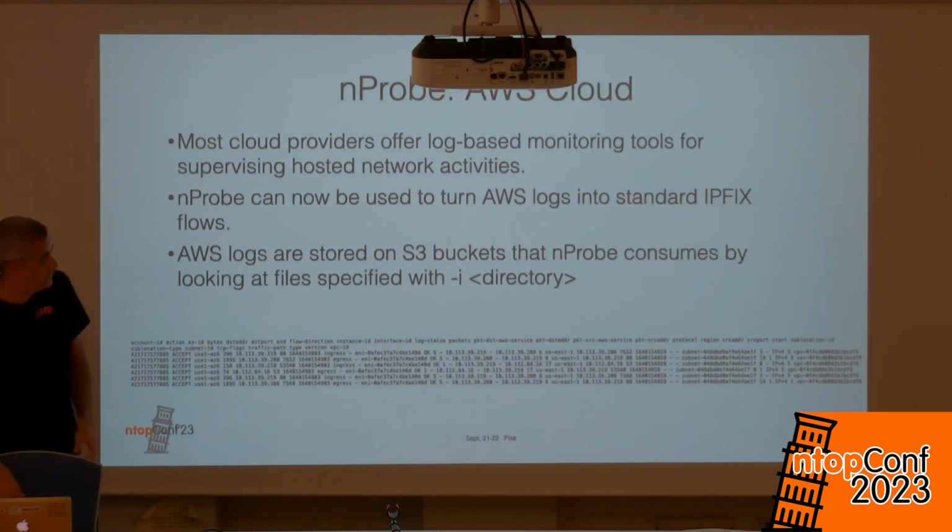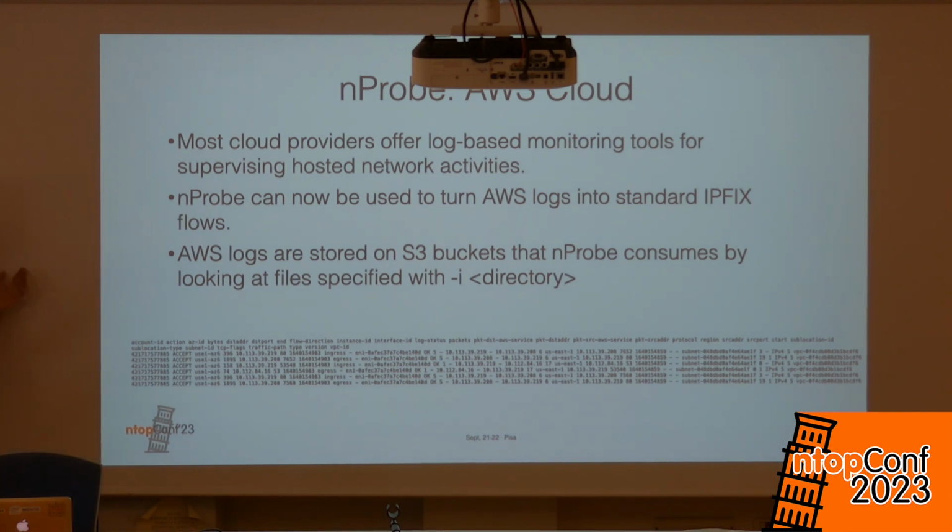Amazon has created this sort of NetFlow they call VPC flow logs. In essence, Amazon does not allow you to do NetFlow on the instances. What Amazon does is create some files in text format that contain flow-like information in a proprietary Amazon format, AWS format. But people are used to using NetFlow or IPFIX. It's not possible that every company has its own format. So nprobe is able to convert this information.